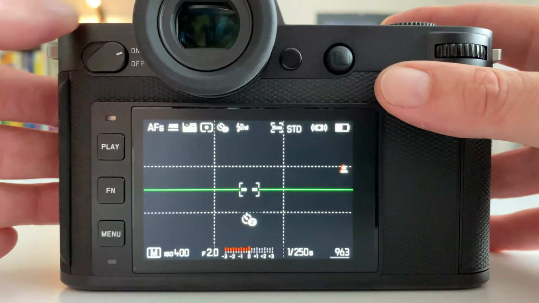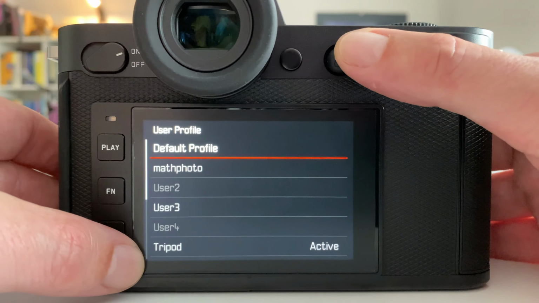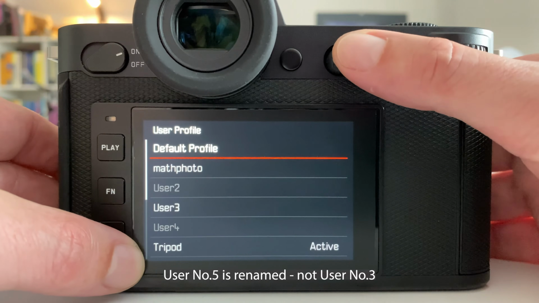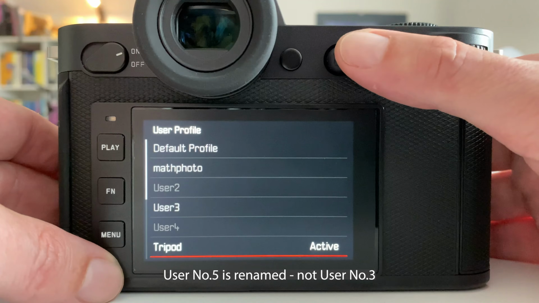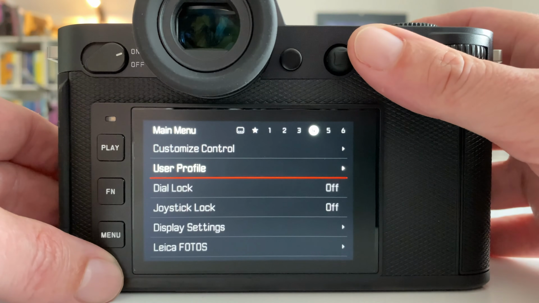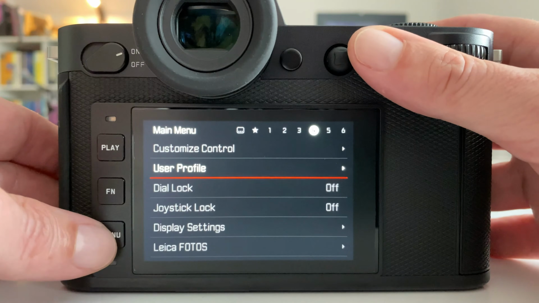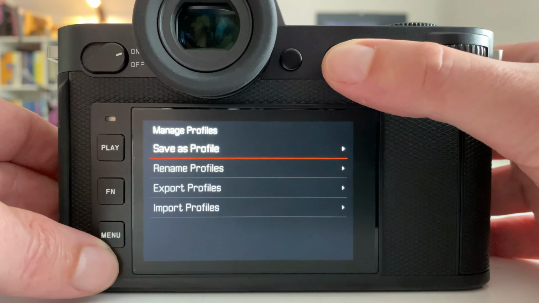And now you see, if we go back into user profiles, the profile or user number 5 is now called tripod. So I know exactly that's my standard shooting situation. That's my night shot tripod situation. And I can toggle between the three in the way I demonstrated before. Pretty cool, huh? Now, what I also can do is store them to my SD card, and that's even more cool.